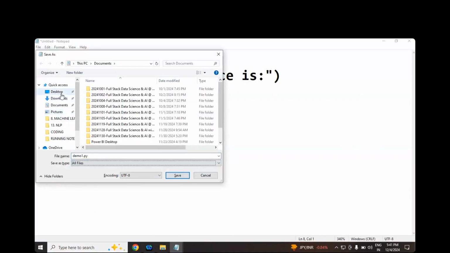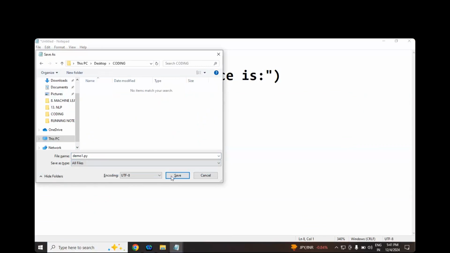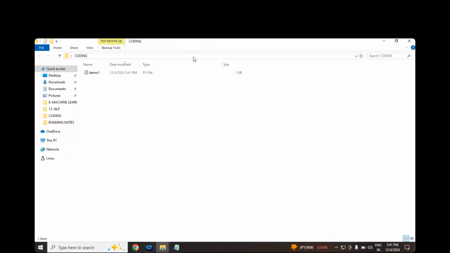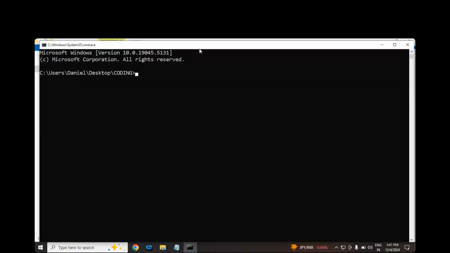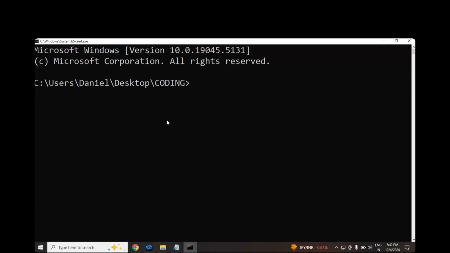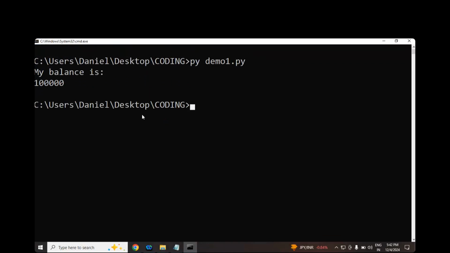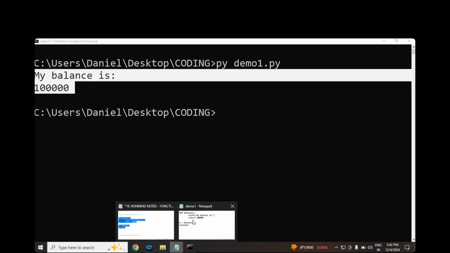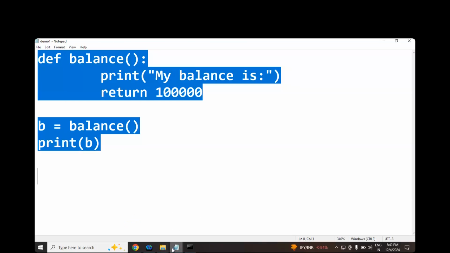Go back to the desktop, coding, and save this one. You can run this code. Kindly see, the expected output is what exactly, sir? My balance is 1 lakh. What is the balance? 1 lakh. Now, yesterday we covered all of these.